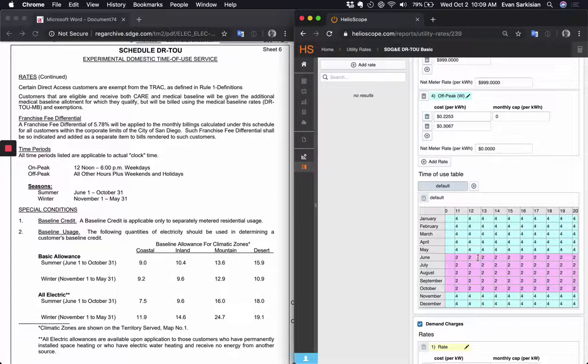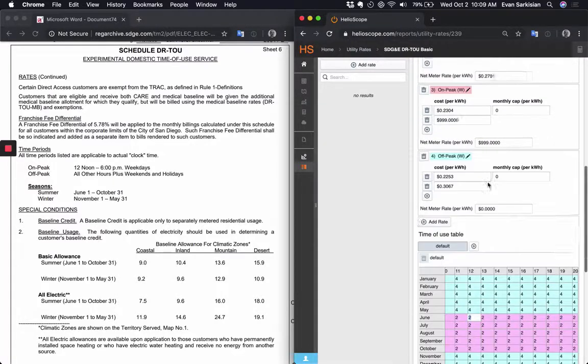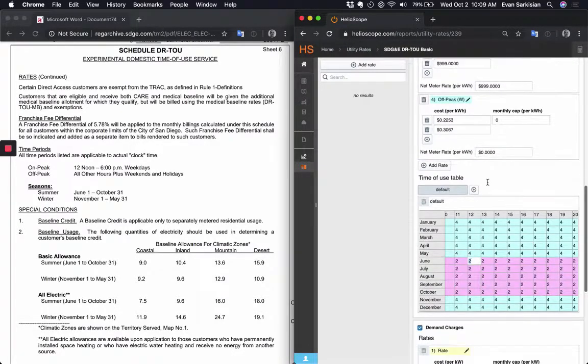So for weekdays, we're going to say our summer on peak is number 1. So we'll say on peak from noon to 6. And man, am I bad at this. Okay, there we go. I forgot what 6 would be. Okay, so there's our summer on peak. We just need to do the same thing for winter on peak, which is number 3. So I'm going to make this a 3, apply that to the hours that it applies. 3 like that. There we go.